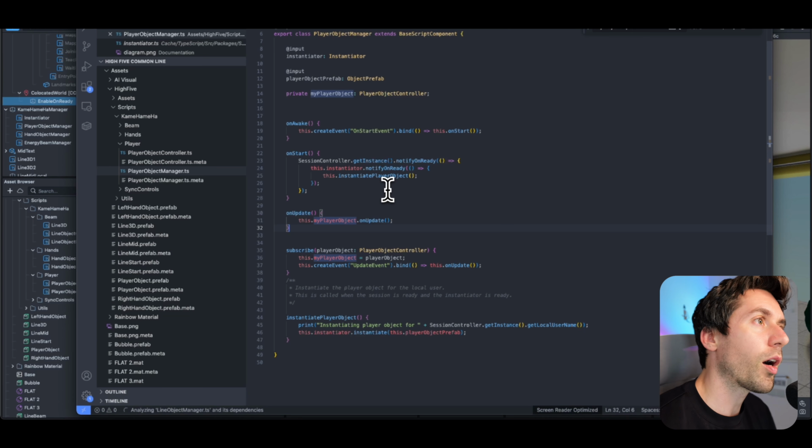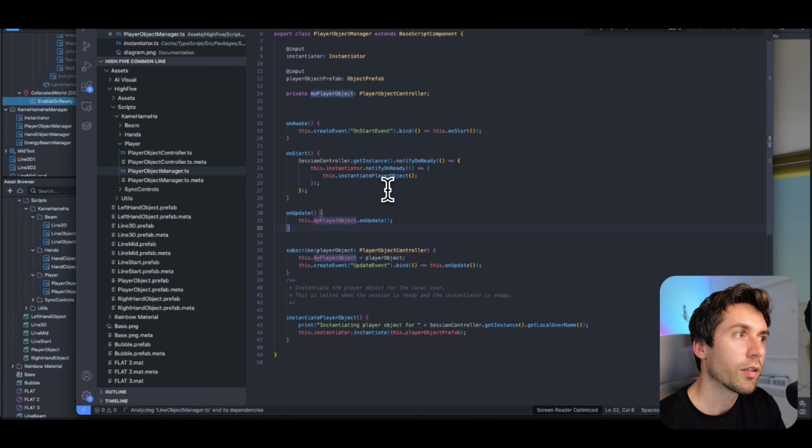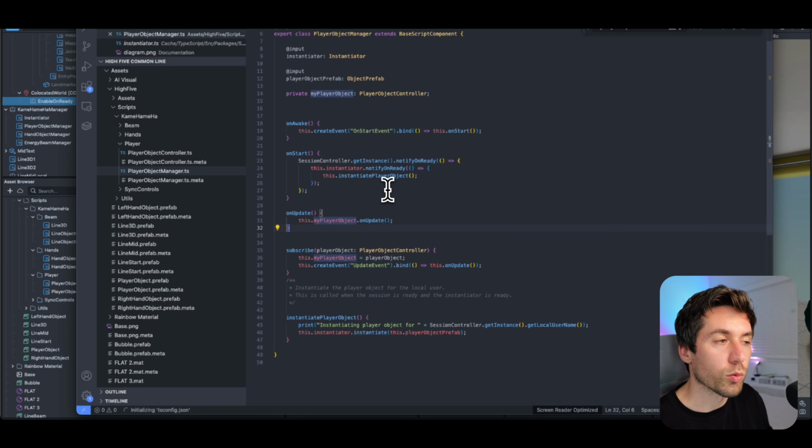So the player object manager references the instantiator, references an object prefab, and then has a private my player object, which is a controller, something that works together with the manager and is also attached to the object prefab that we are going to instantiate. So why are we doing this? First of all, to put it in context, we need to claim ownership and understand what's the local and what's the remote object, because both applications that are part of player layer 2 are just instantiating an object, and this object needs to belong to someone. It needs to belong to you or it needs to belong to me.